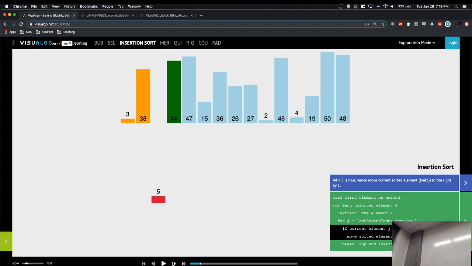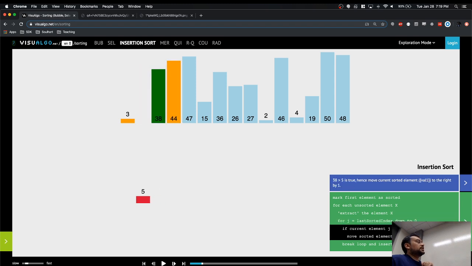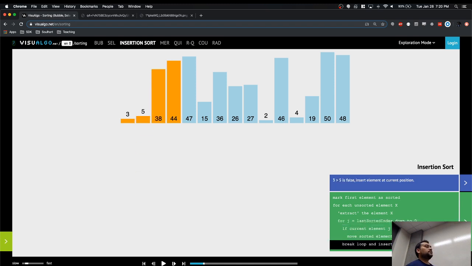It is moving the array ahead. Now it's going to compare 5 with 38. Still small, so it's going to move 38 over here. Now it's going to compare 5 to 3. 5 is greater than 3. This means this is the position where it needs to stop. There is no number that is going to be less than 5 anymore. Then it's going to insert itself over here in this open position.